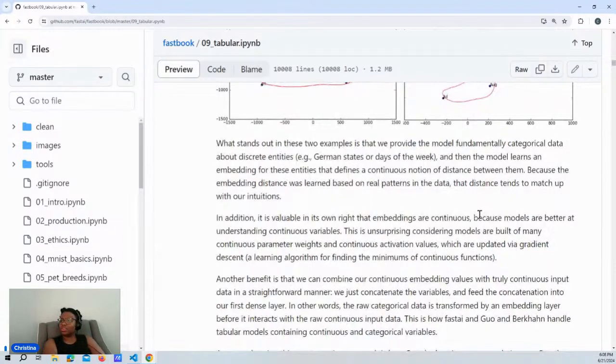What stands out in these two examples is that we provide the model fundamentally categorical data about discrete entities, and the model learns embeddings for these entities that define a continuous notion of distance between them. So they found the distances between them, like the order they're in, even though it wasn't told. Fascinating. What it learned, based on regular patterns in the data, tends to match up with our intuitions.